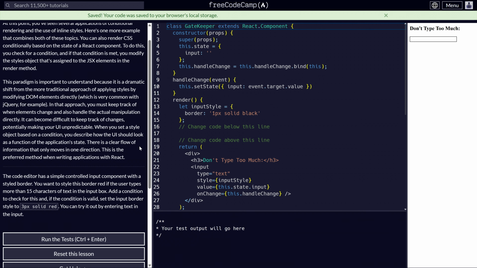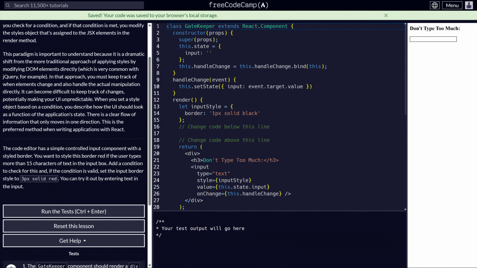When you set a style object based on a condition, you describe how the UI should look as a function of the application's state. There's a clear flow of information that only moves in one direction. This is the preferred method when writing applications with React.